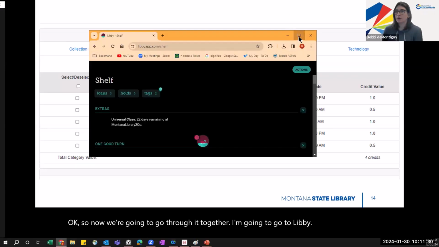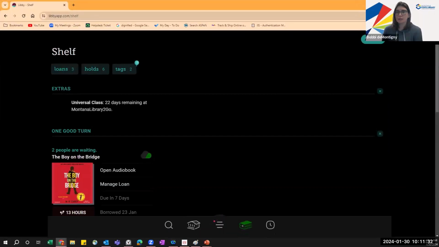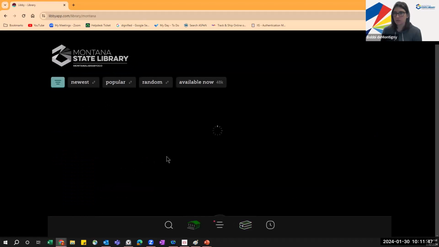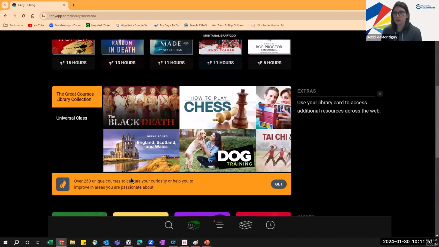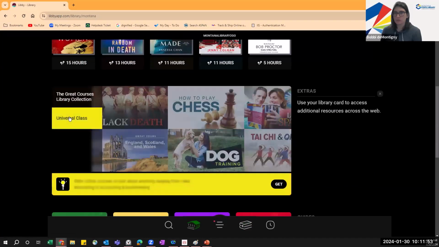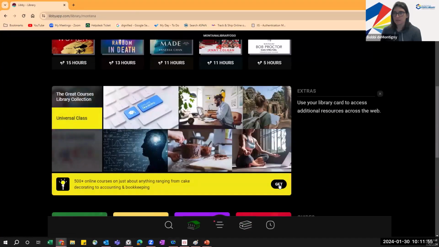Sorry, I was going to say, I didn't see the Libby app yet, so just checking in. Oh, nope. I have my shelf right here. As you can see, I've already checked it out, but I'll show you where you can go to do that. In your libraries, you would just scroll down to the middle here, and then you would select Universal Class, select Get, and that's how you check it out.